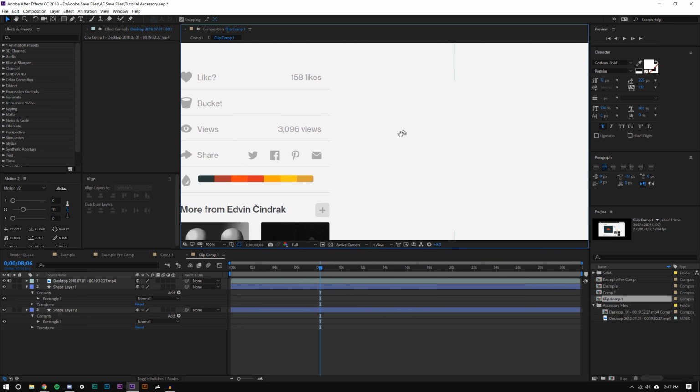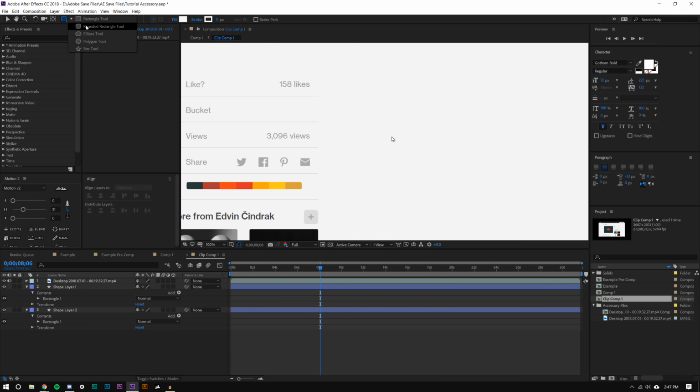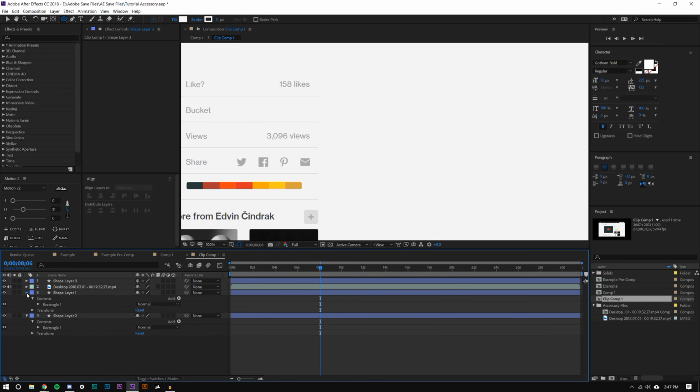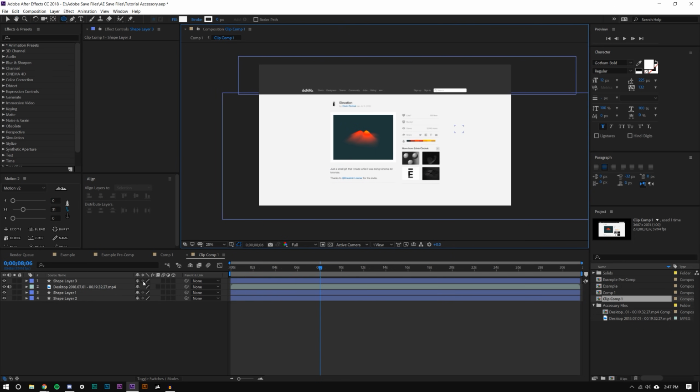And also I have this mouse pointer that I might want to get rid of. So I'm going to do this really cheaply and just create an ellipse over it. And that's pretty much it. So it's actually really simple.